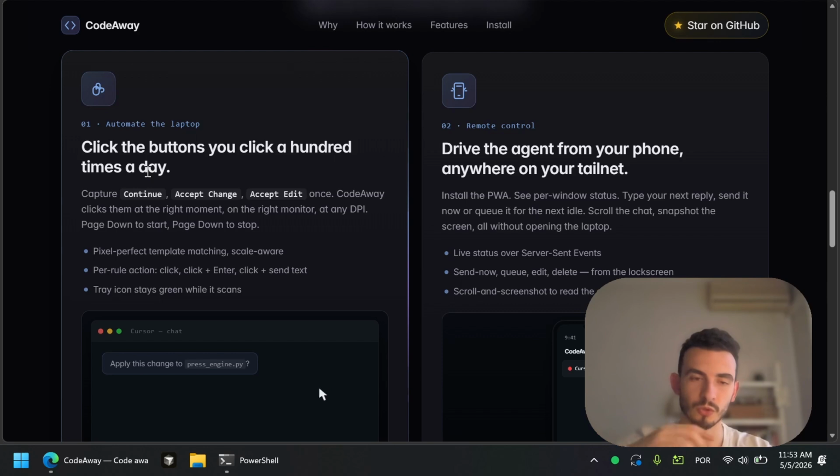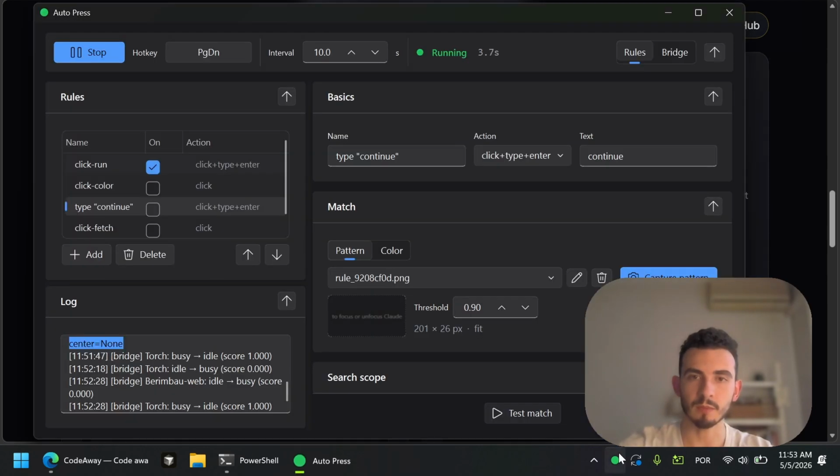Now let's see the remote control. How does it work, the remote control? I'm going to come here again, stop, and change to the bridge part.